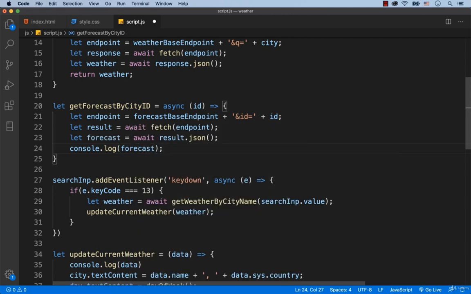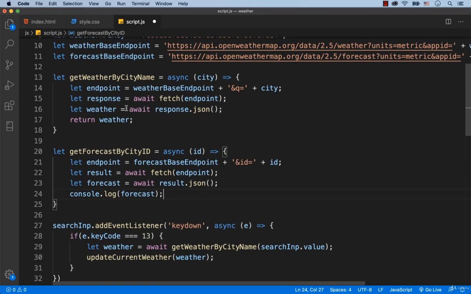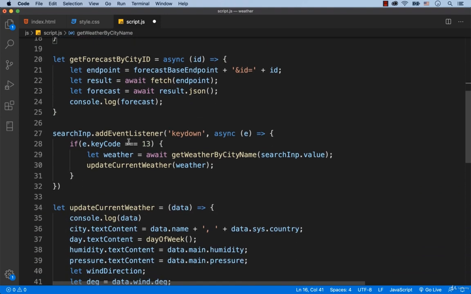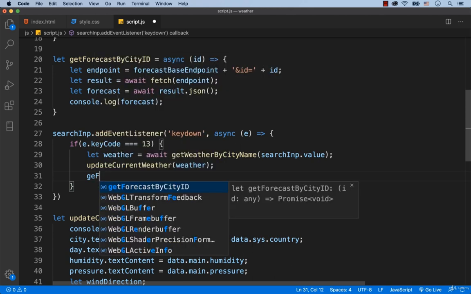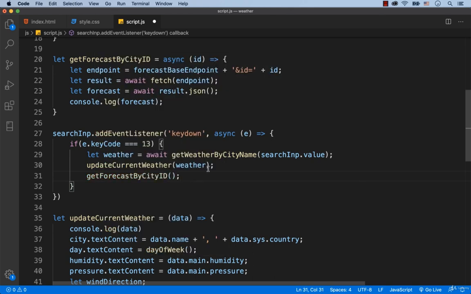So, let me explain when we need to call the getForecastByCityID function. Well, first we call the getWeatherByCityName function. As a result, we get the weather details for the current day, and we also get the city ID. As you remember, the getWeatherByCityName function is called when the user hits enter in the search box. So it means that after this, we need to call the getForecastByCityID function. And of course, we have to pass the city ID to this function.